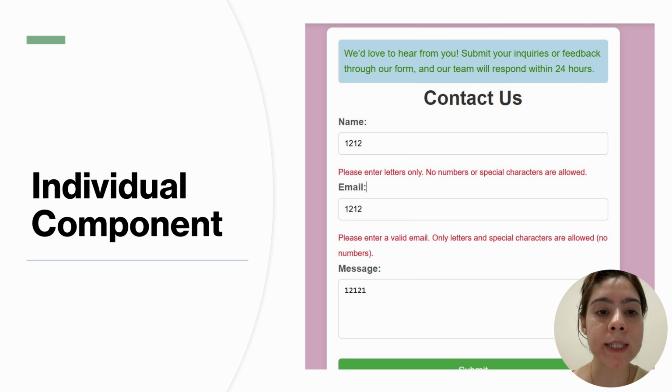Similarly, for the email address, a valid email address is required in order to submit the message. Only letters and special characters, no other numbers. If anyone tries to add numbers in the field, it would give an error like the one mentioned in red color down here. And upon clicking submit, the person would be able to send the team the correct message if each and every field is validated or populated with the correct details.